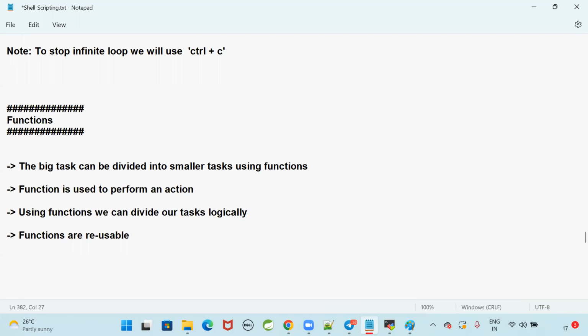Functions are reusable. Once you create a function, you can reuse the same function. Instead of writing the commands two times, you can write a function and reuse it. The big task can be divided into smaller tasks using functions. A function is used to perform an action. Using functions, we can divide our tasks logically. Functions are reusable, and we can easily manage our script file with the help of functions.